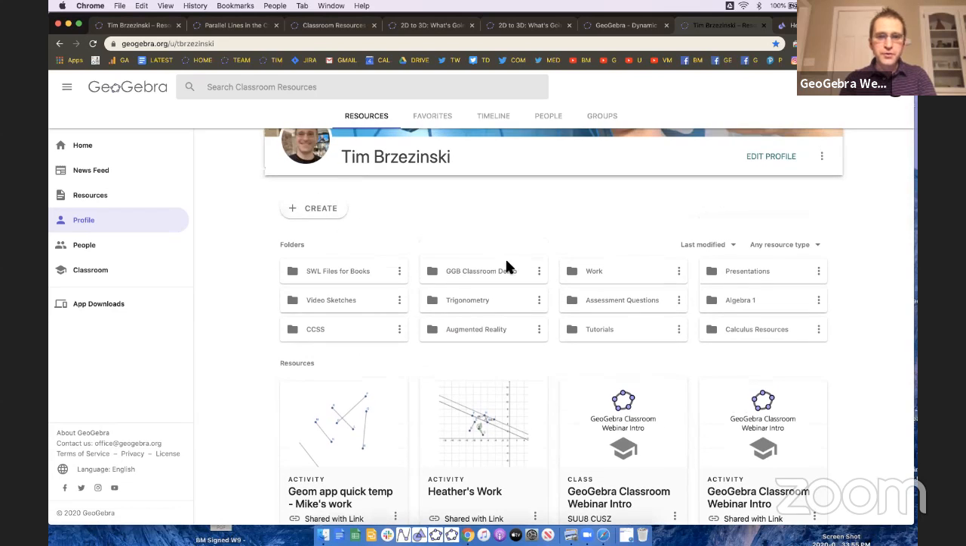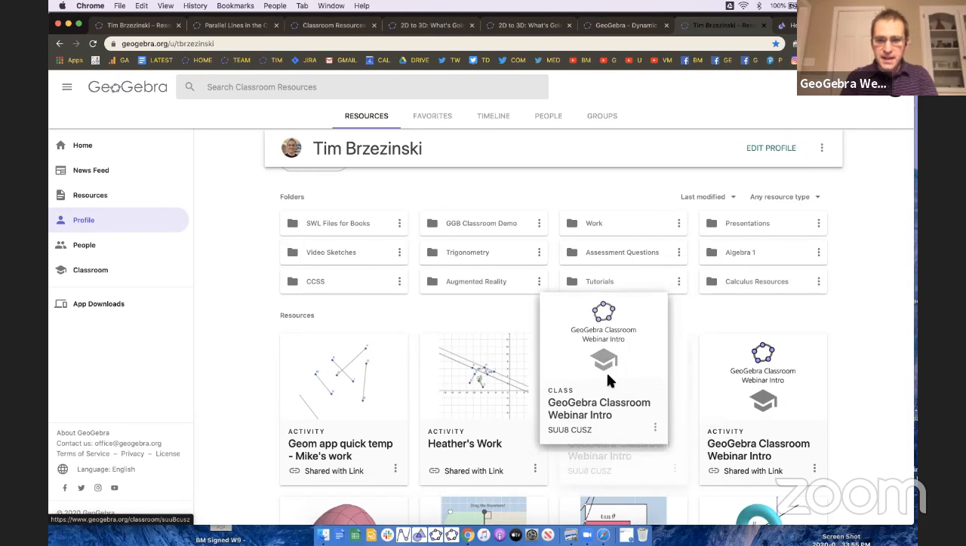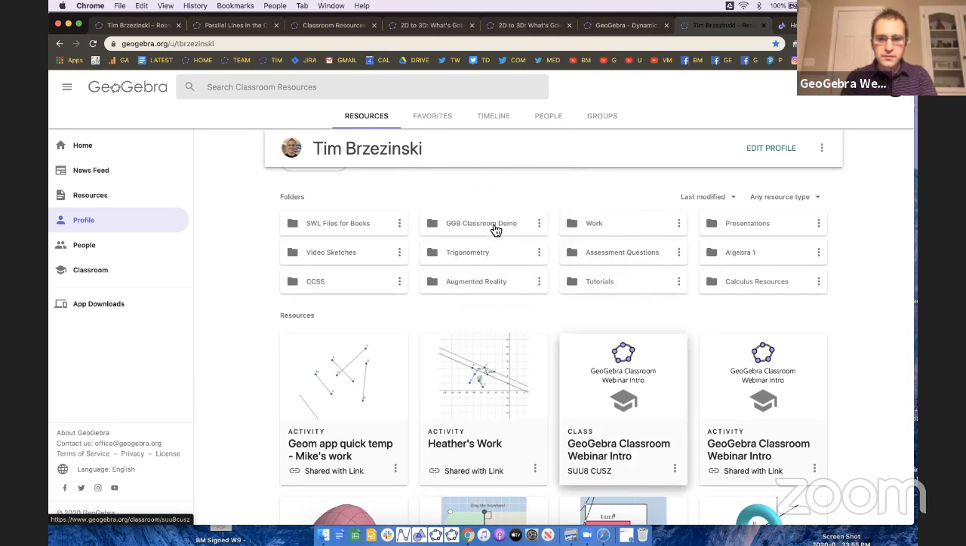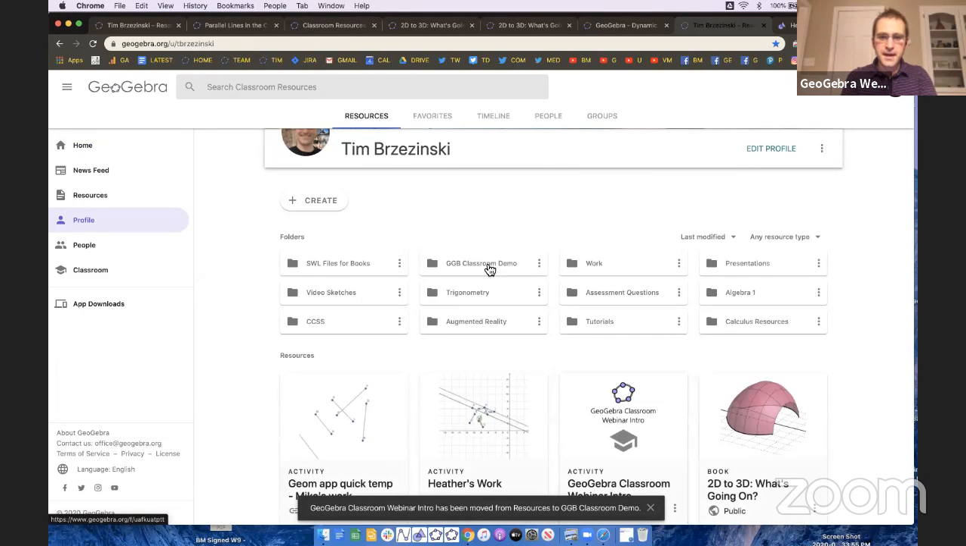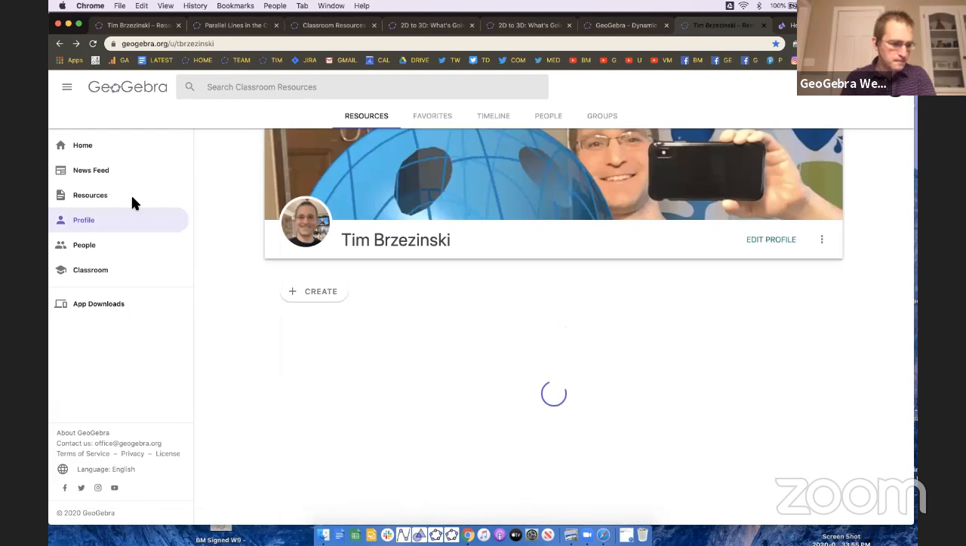And by the way, many of you know how to make folders on your GeoGebra profile page, like I have folders here. So I can take this class that I made with all of you, and I could drag it into my classroom demo folder, and it will be there. Sometimes it likes this, but I'm just going to go here and hit Move to, just like you do in Google Drive. It's the same logic. Done. And now that class is in my GeoGebra Classroom demo folder.